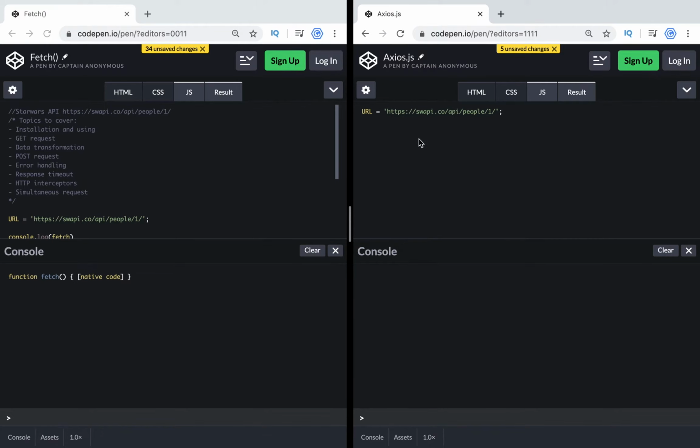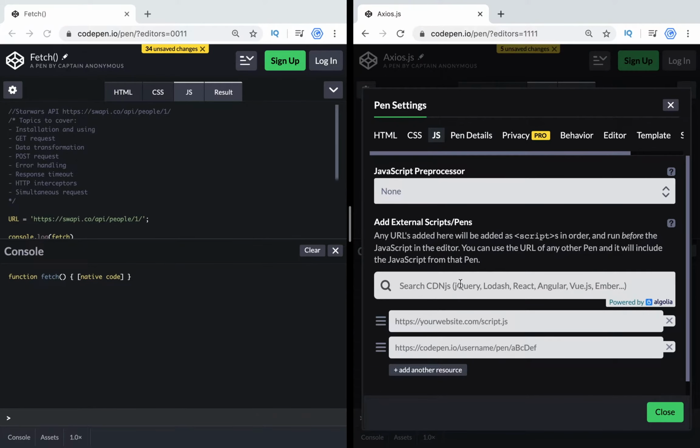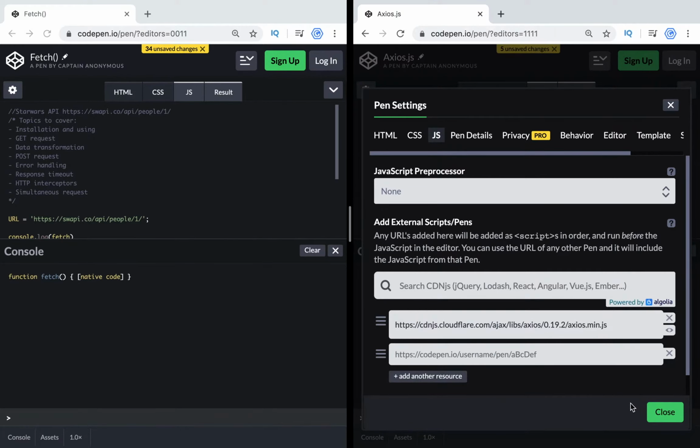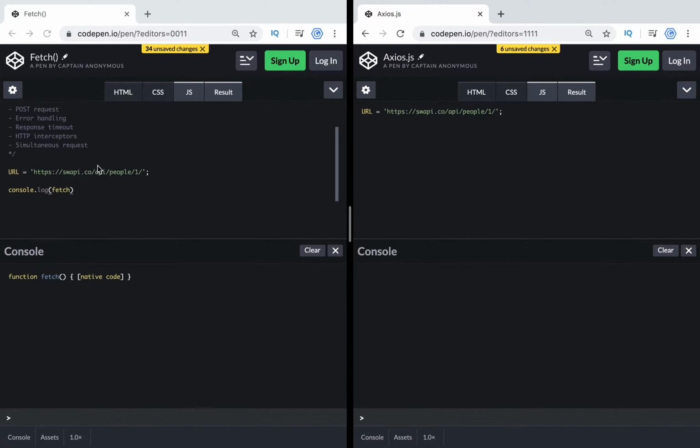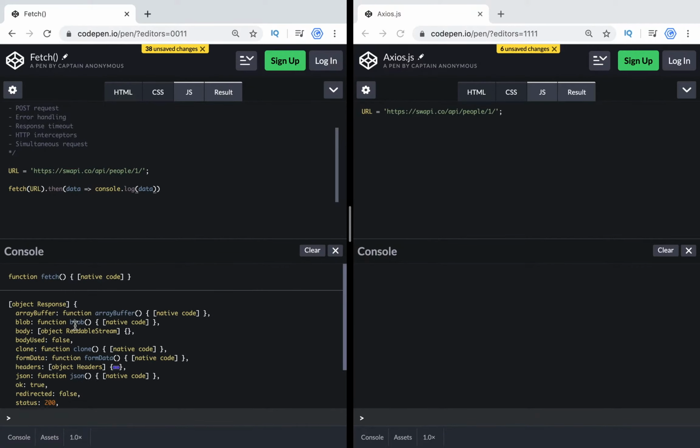The next one is installation in our demo. The fetch function we can use directly, but to use Axios we need to install it. In CodePen we can search for Axios, and that's it. Right now it will be added to our project. So how can we make our first GET request? Let's use fetch first. We need to pass the URL as a parameter, and it returns a promise, then data. Let's try. As a result we have a response object.